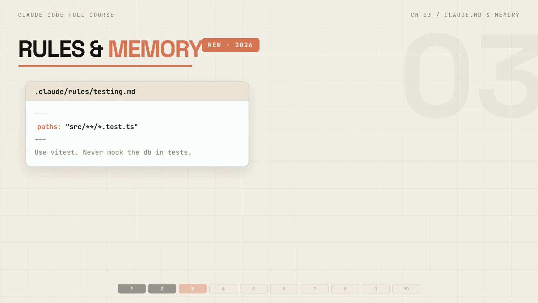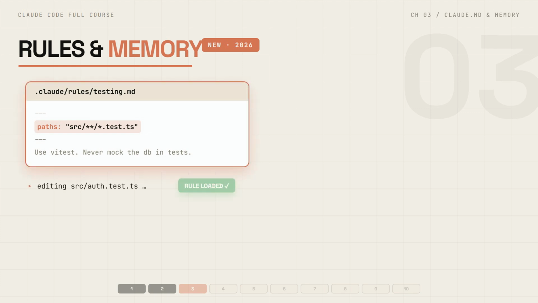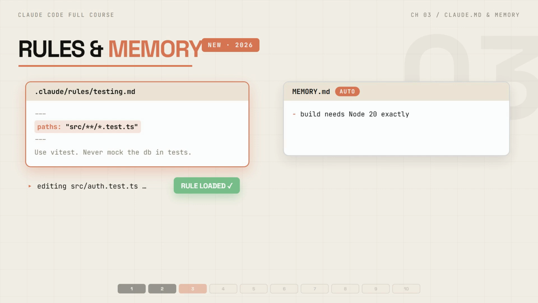Files in .claude/rules with a paths field on top. The rule loads only when Claude touches matching files, testing rules that appear only for test files. And Claude now keeps its own memory automatically. As you work, it writes what it learns into a memory file, your build quirks, past debugging decisions.